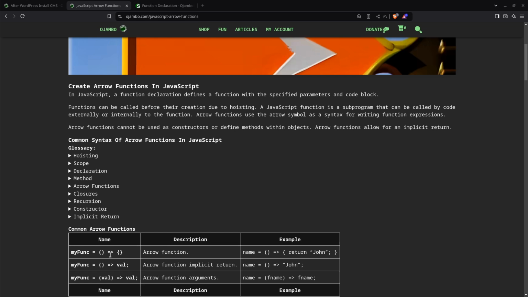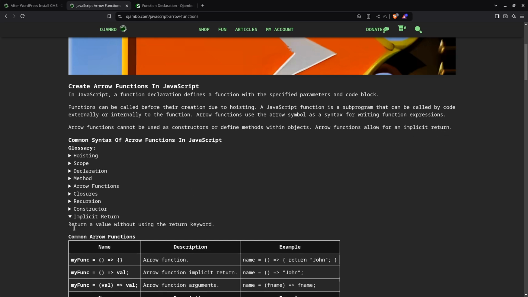Now, there are some things you need to know when you use arrow functions. For example, right here, they cannot be used for constructors or to define methods within objects. But one of the benefits is you can allow for an implicit return. What does implicit mean? Implicit means, under glossary here, that you return a value without using the return keyword. So for example, if you have a very small function that does literally just one thing, you can just do it. So you have less code and it's very easy to read.